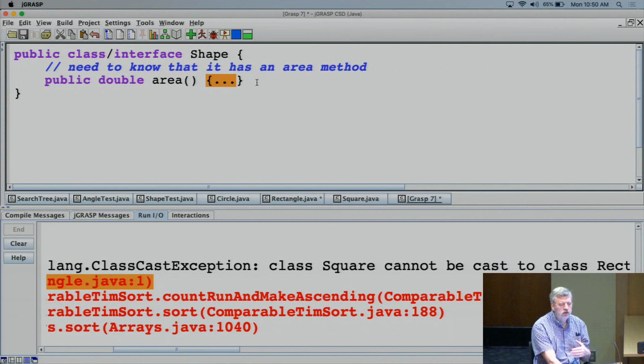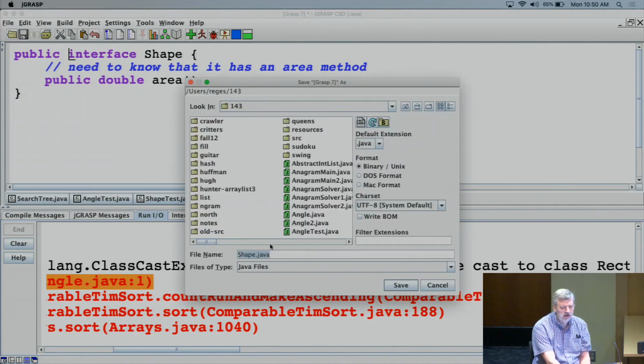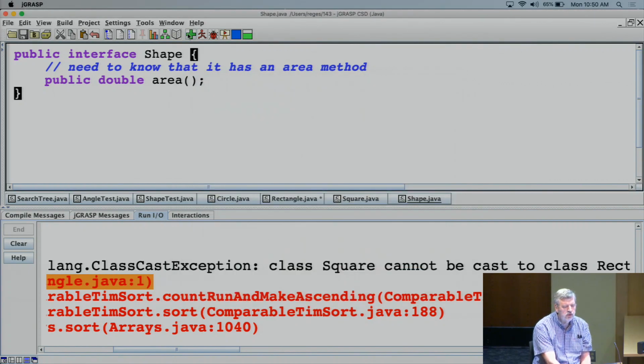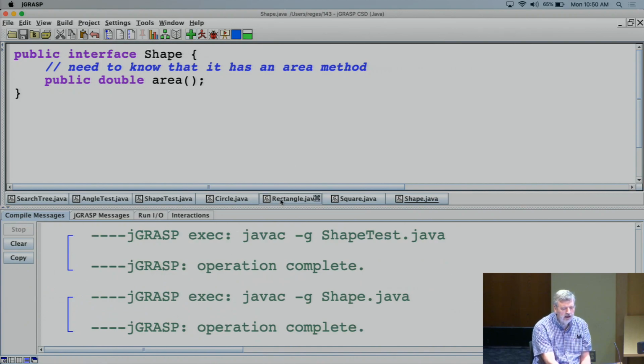But you may remember when we talked about interfaces that I said that you don't have a body, you don't have this set of curly braces, you instead do the semicolon in an interface. So if this is going to be an interface, this is the way that we would do it. So let me do a save command. We do want to save it as shape.java. Let me try compiling it. And then that compiled, which is good.